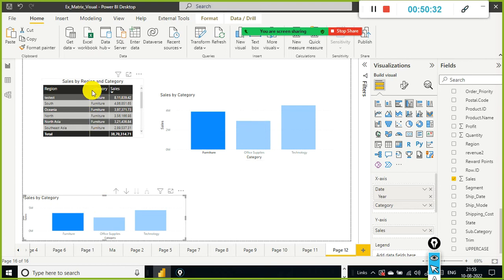But when it comes to the matrix visual, it cannot highlight. Instead, it simply filters and shows only the relevant category. In this case, I just selected furniture, and hence it just filtered only the furniture. It is not showing the rest of the categories. That is the difference between the column chart or bar chart and the matrix.